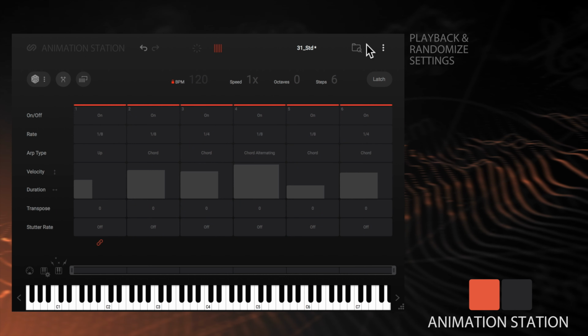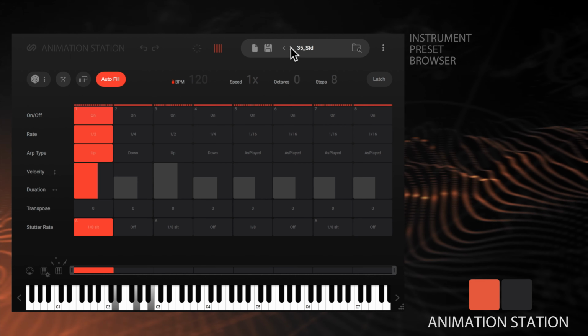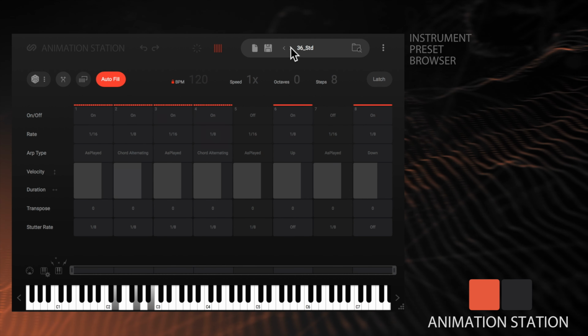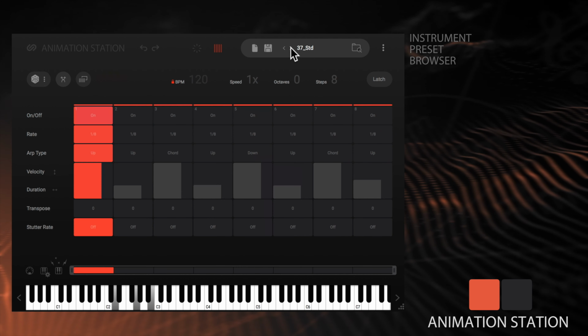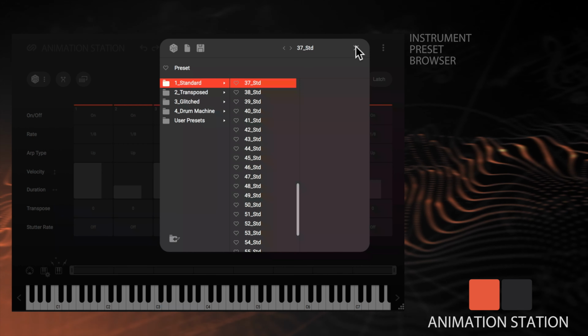So let's turn to the instrument presets, accessible just here. Flick through them with the arrows, or click here for the full preset browser.